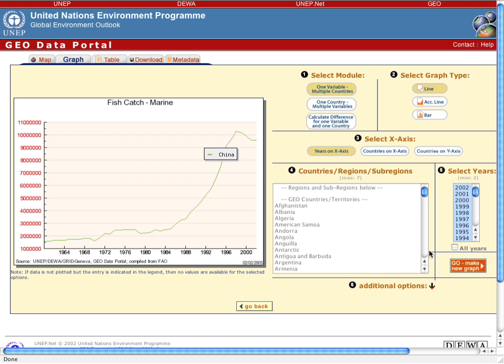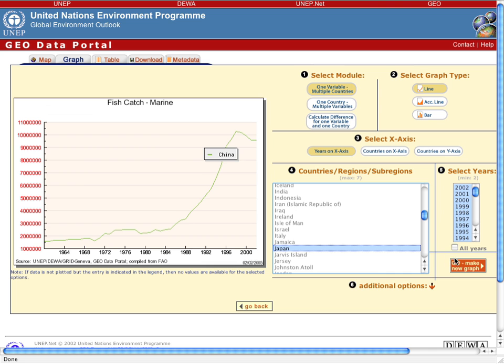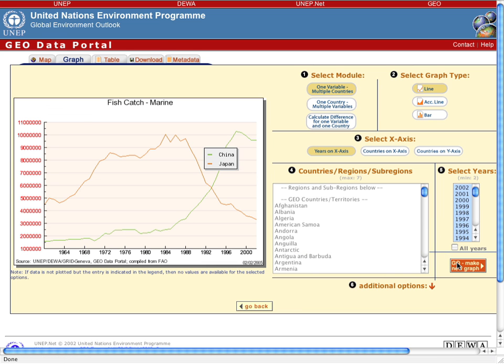But even more interesting is to compare it with another country. Let's take Japan. Just Control button click the country name and off it goes, a second time. Voila! Now this is really fascinating and not difficult or crowded. Now we are going to display the data in another form. We select the bar chart and just a couple of years.